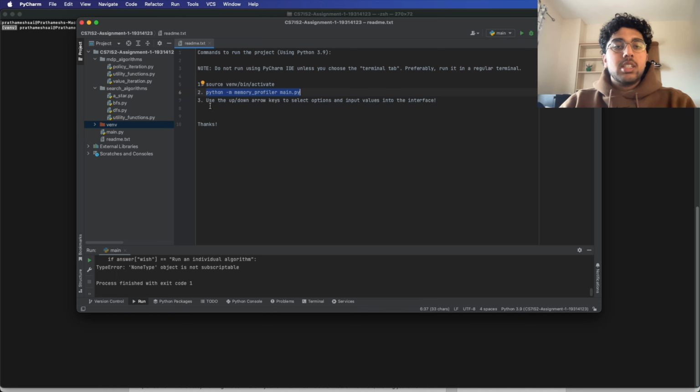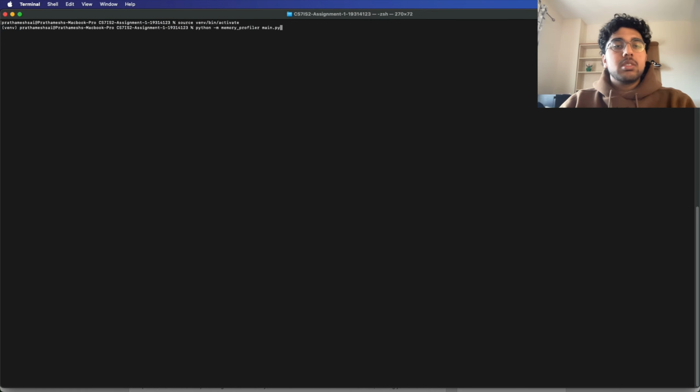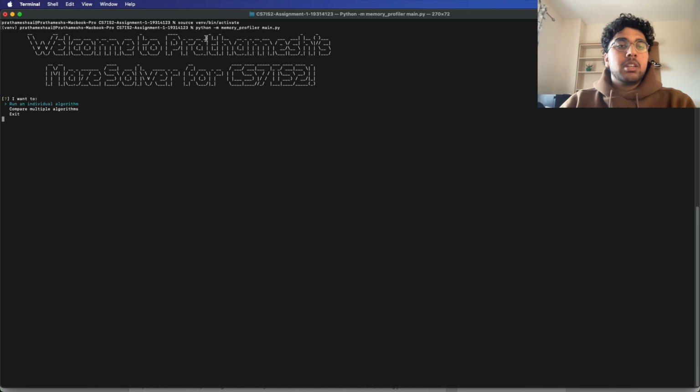And then I would run this particular command with the flags, and then you can use the up and down arrow keys to choose options and input values into the interface, which is shown here. We have 3 different options right now. We can either run an individual algorithm, we can compare multiple of them, or we can exit. So let's run one. We can run A star, breadth first search, depth first search, policy iteration, or value iteration.